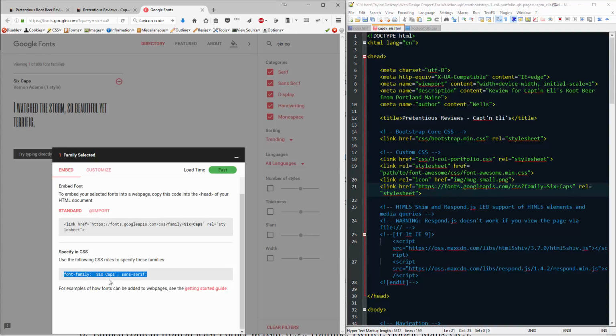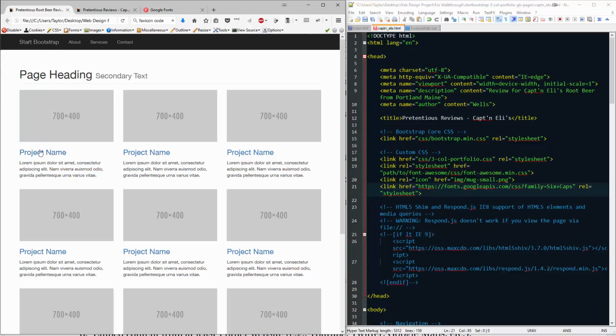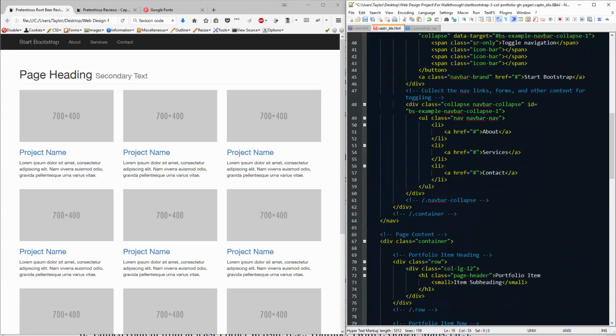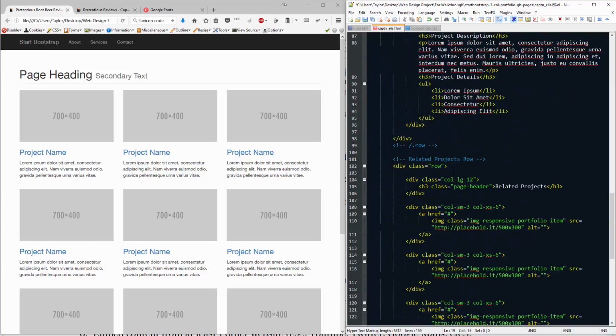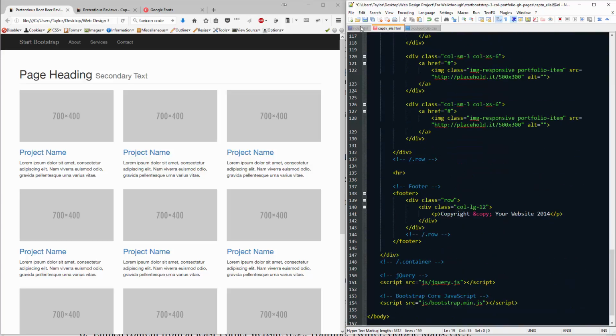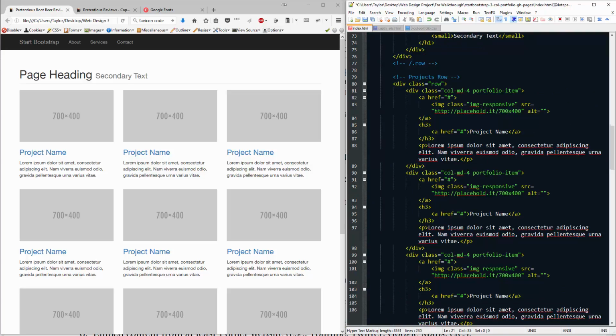The place that I want to use this font is where it says project name here, I want to change that font. And if we scroll down to the project names, oh, I'm on the wrong page. If we scroll down to project name, we can see that these are inside of the H3 tag, inside an anchor tag, a hyperlink. But I don't want to change all hyperlinks for now. I just want to change the H3 tag to be that font.